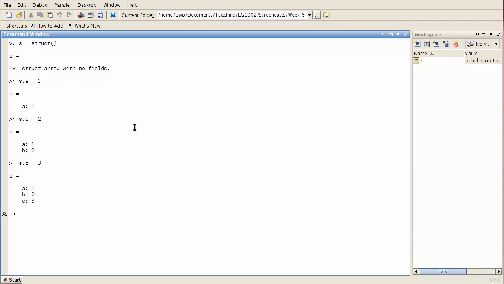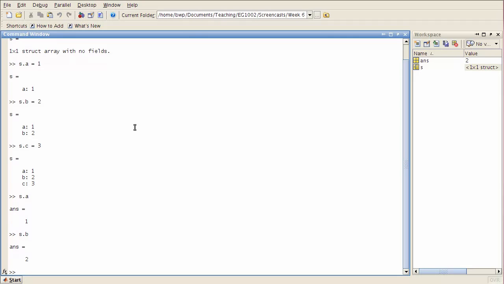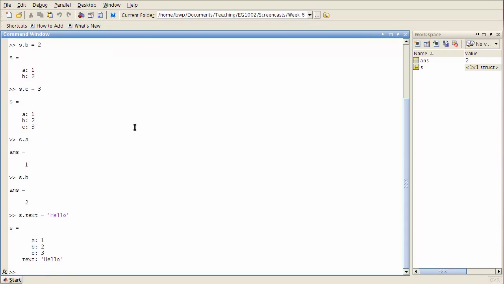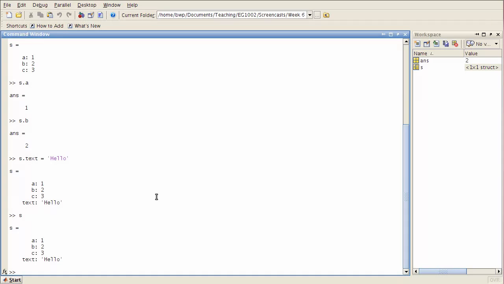Now each of these I can pull out individually with a dot, like so. And I can also set new fields, perhaps of differing types, like so. What is happening here is that there is a single variable, this object s, which contains multiple named fields inside it. The field names in this case are A, B, C, and text.